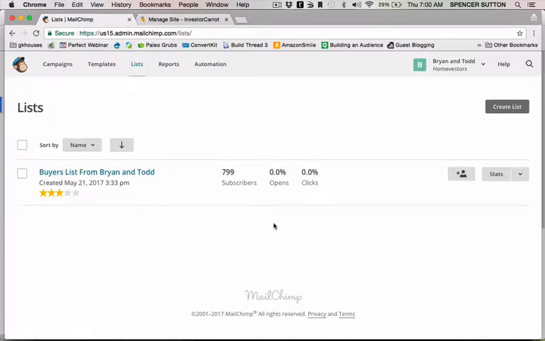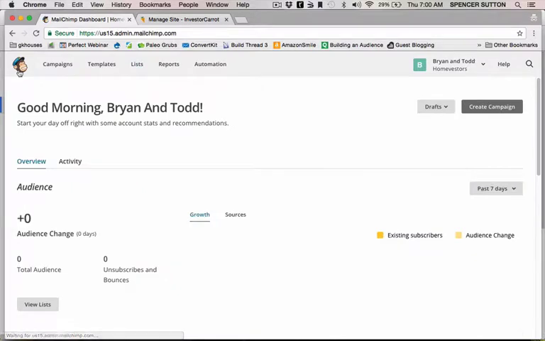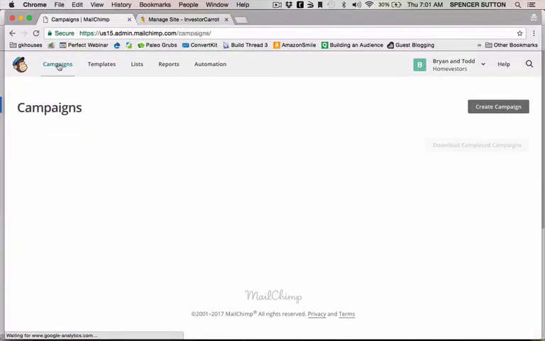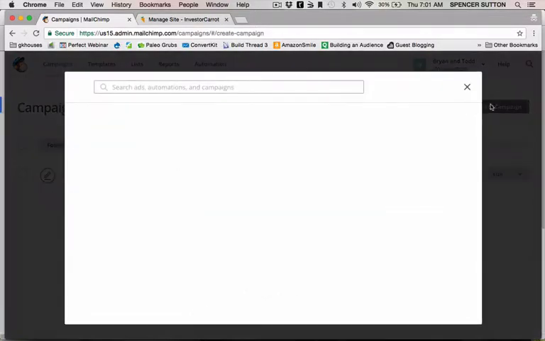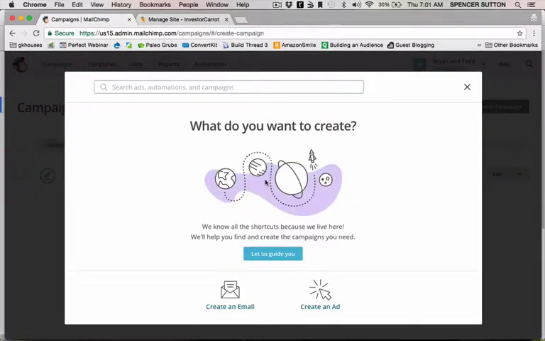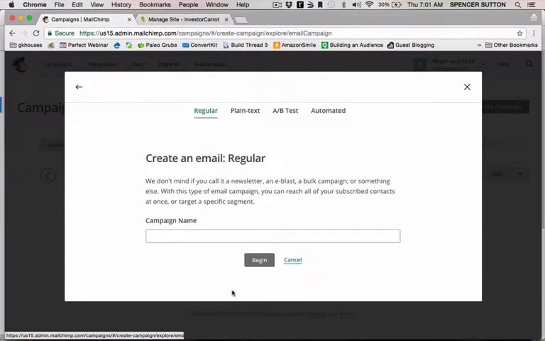When you come in here and want to send an email, let's just say you log on, this is what you need to do. You need to click campaign. So you click campaign, you want to create a campaign. It's going to ask you, what do you want to create? They know all the shortcuts, but this is the simplest way to do it, I think. You can also over here create ads, Facebook ads through MailChimp. It's integrated now, which is very recent. It's pretty cool. So let's create an email.